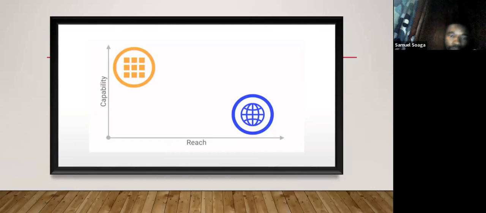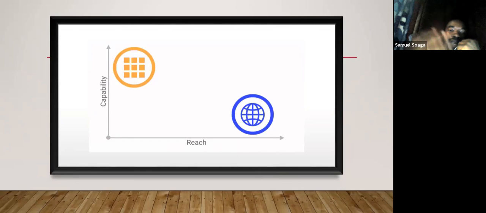Okay. So this graph here shows the difference between native mobile applications and web applications. The orange one is for native mobile applications. You can see it goes high. It has all the capability. What native mobile apps do not have is reach.